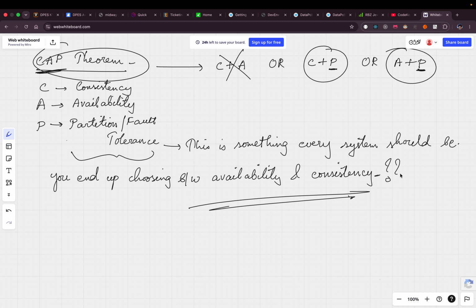Why do we have to choose? Why can't we have both availability and consistency? That is something you'll know when we study how we make our systems partition tolerant. You'll study what is redundancy, what is replication, etc. We'll study that in the next videos. Because of the ways in which we make our system partition tolerant, we can only make our system either available or consistent. So don't worry about it. But for now, remember that you can choose either availability or consistency.